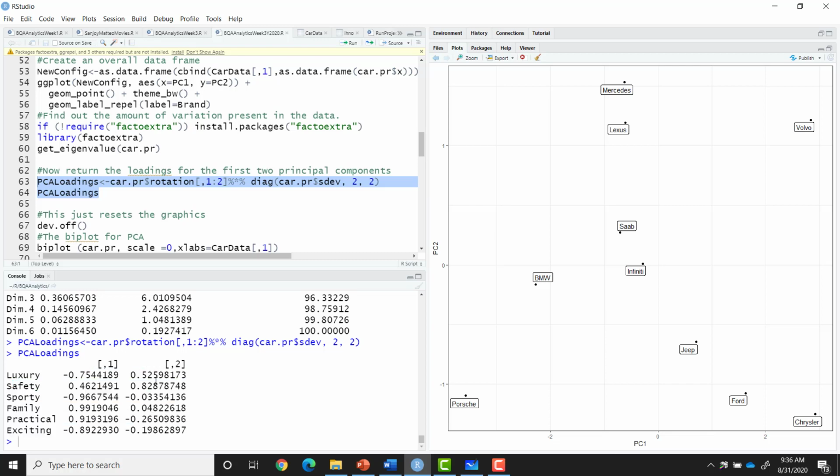Now, what you would do in a marketing context is try and give a name to the new dimensions you've got here. I remember from previous years that the accounting students hated this because it's not very definite. We're trying to be a bit artistic here. We're trying to think of names for our dimensions. So let's have a look at the first dimension. It's high on family and practical, but it's low on sporty and luxury and exciting. So I'm always going to call this the staid dimension.